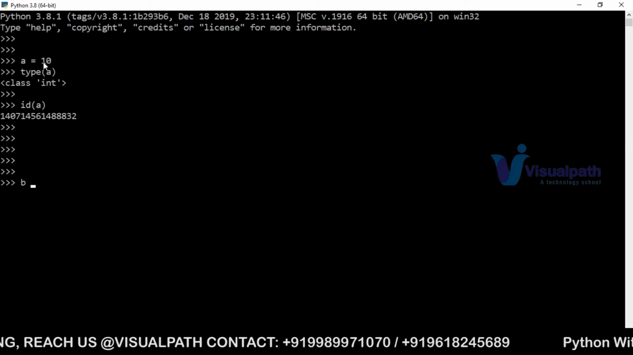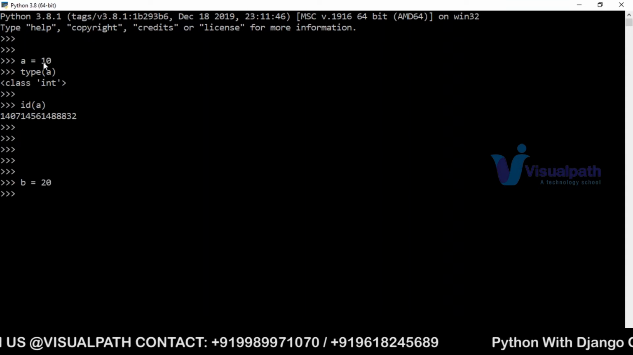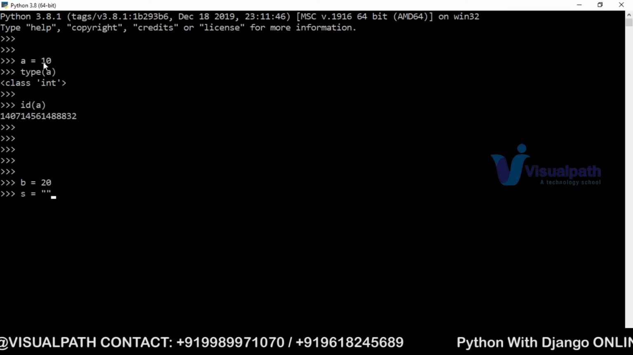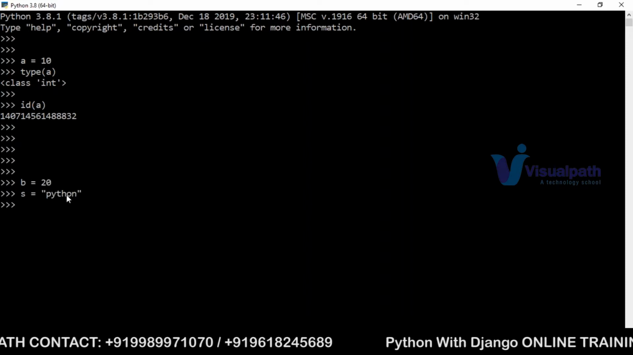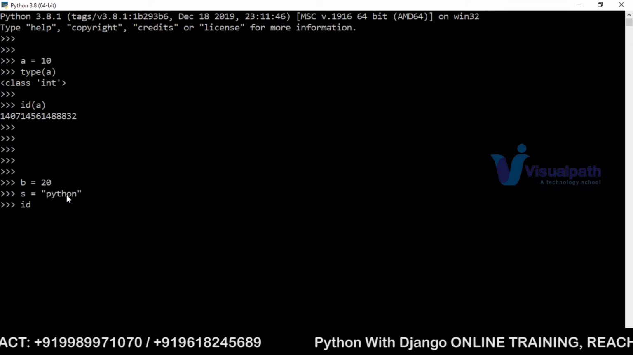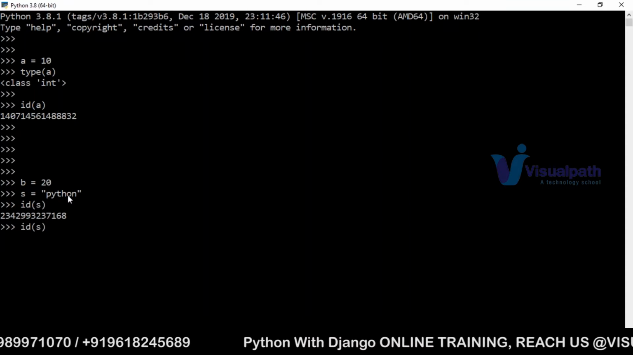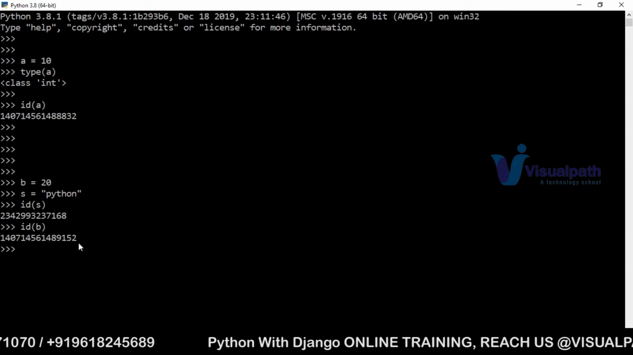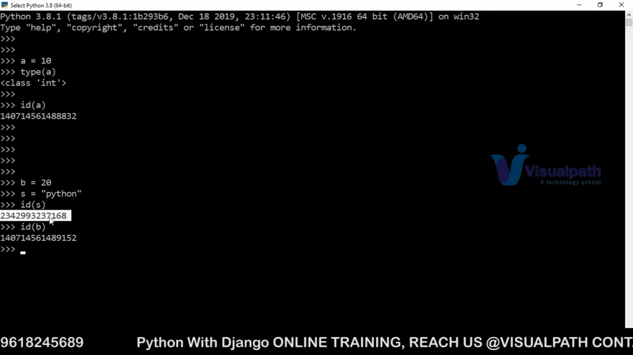So when I say b equal to 20, here b is the identifier and 20 is the object. When I create a string, s equal to some Python, s is the identifier and Python is your object. Now if I ask what is the address of s, it will give something, and the address of b will give some other address. So the id function will return you the address.